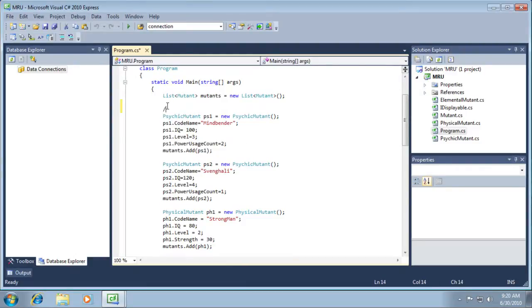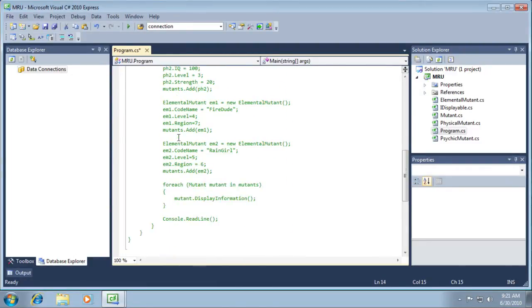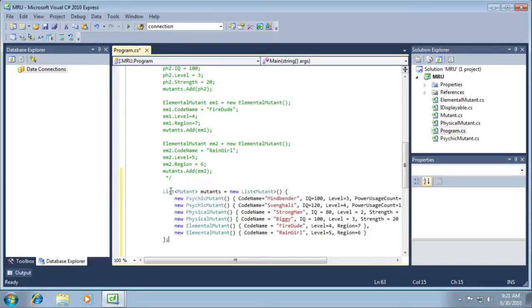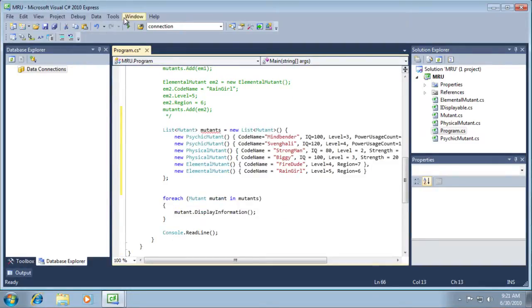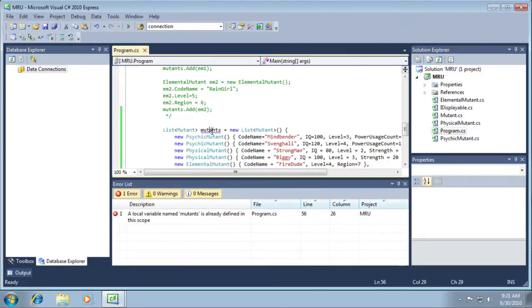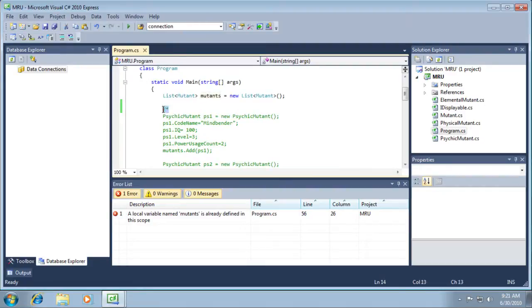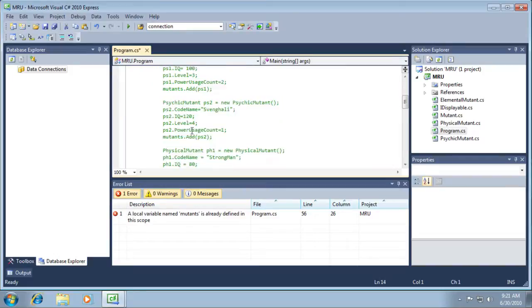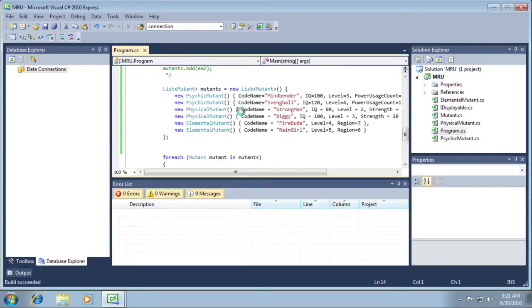Let's do this. I'm just going to comment this out and go to the very end here, comment this out, and then I'm just going to copy and paste a shorter section of code here. And then we're going to run the application again to make sure this works. Okay, I need to include this as well. All right, now let's run the application. And it seems to work.